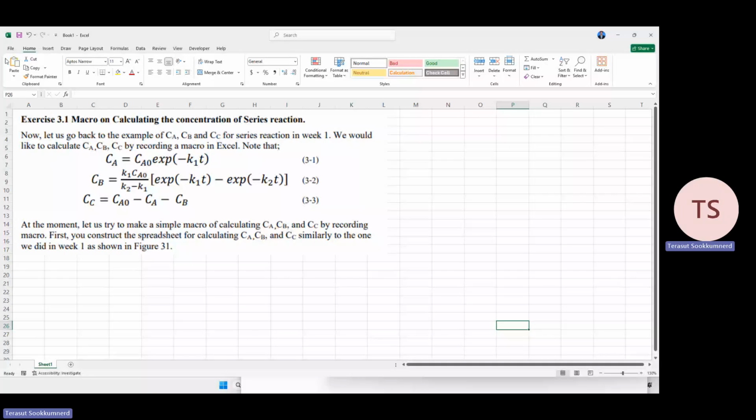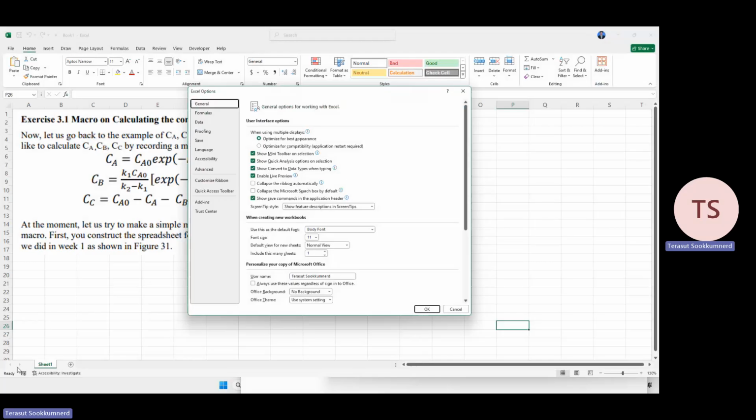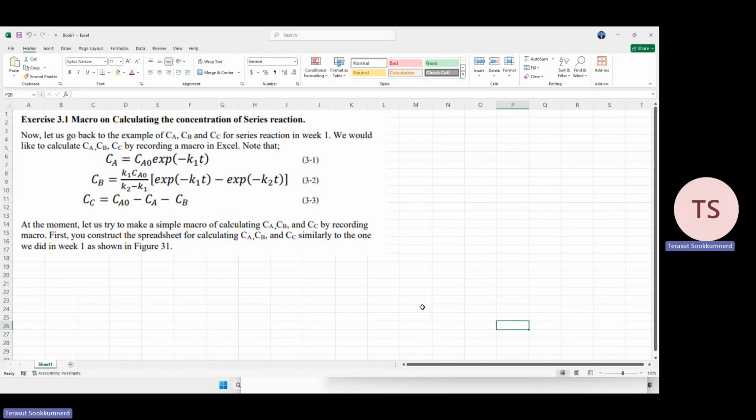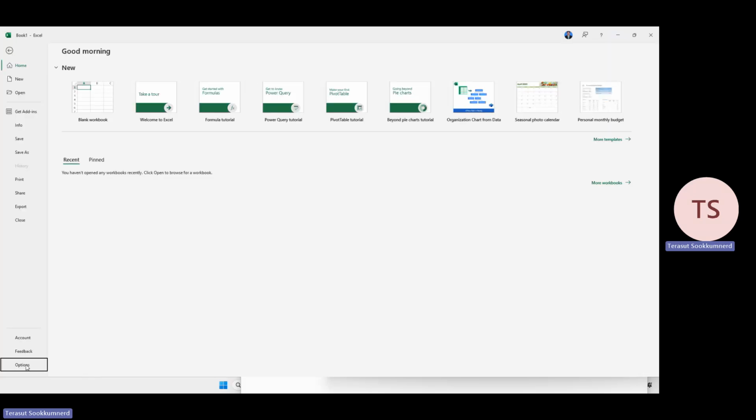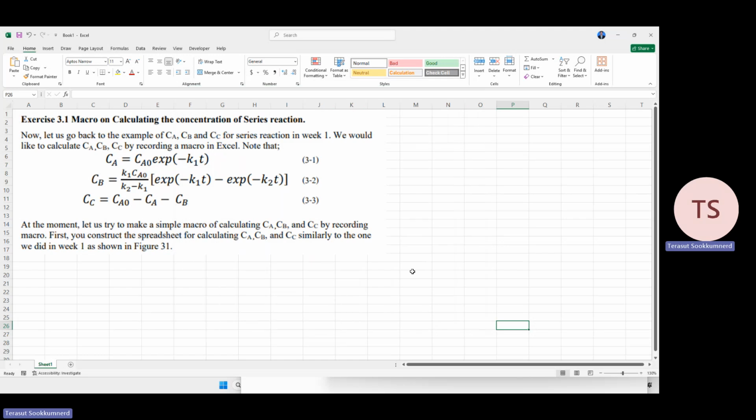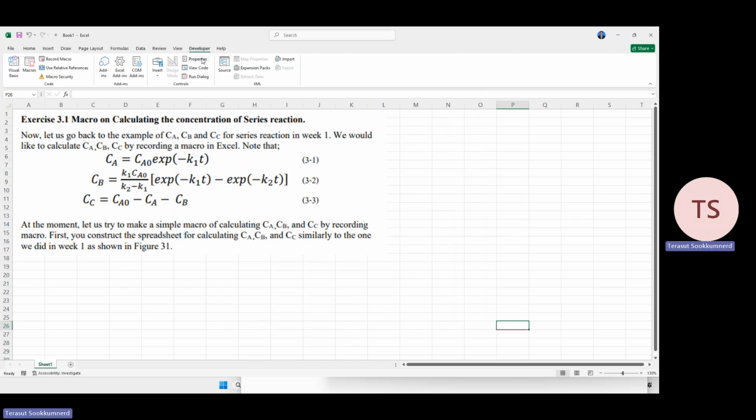Again, you don't have to follow me in this step because I have to take the developer tab out. If you do not see the developer tab, the way to add it is to go to File, go to Options, go to Customize Ribbon, and on the Customize Ribbon menu, select Developer tab, and after that click OK. Once you click OK, you will see the developer tab appear inside the ribbon.